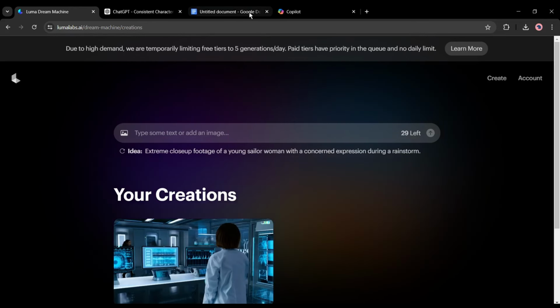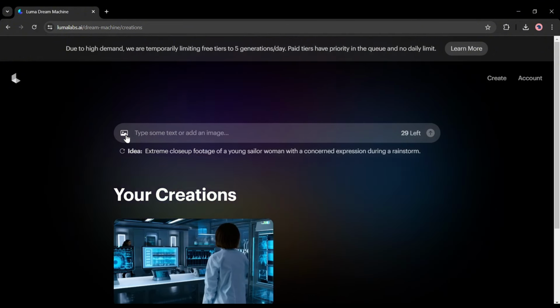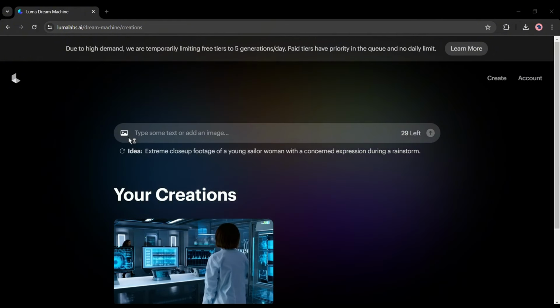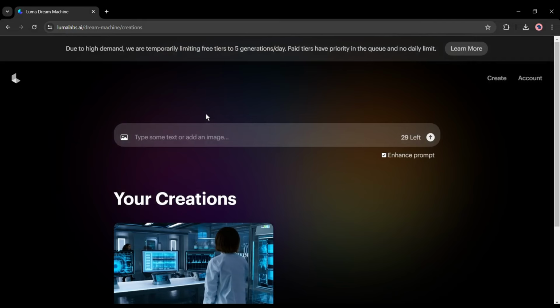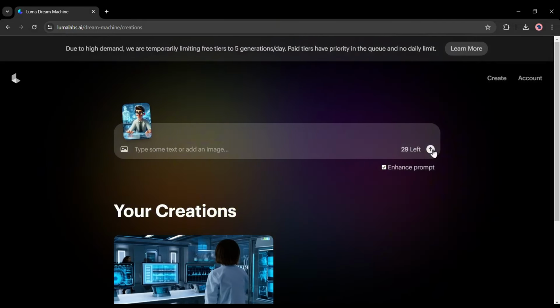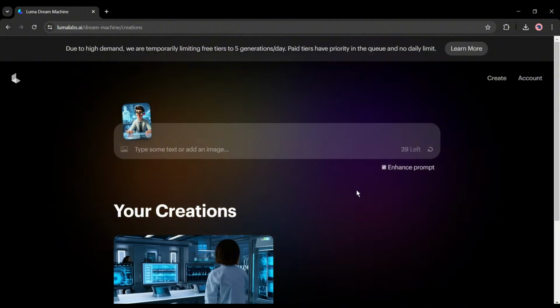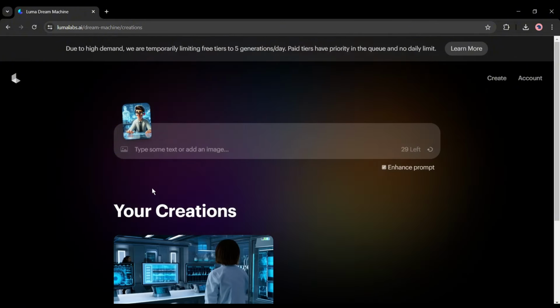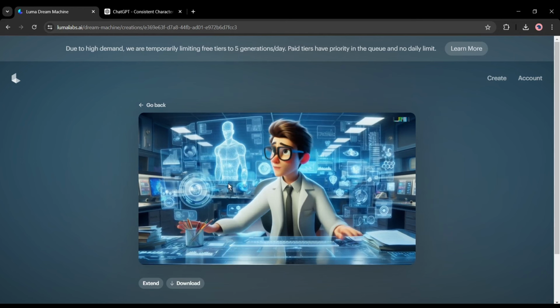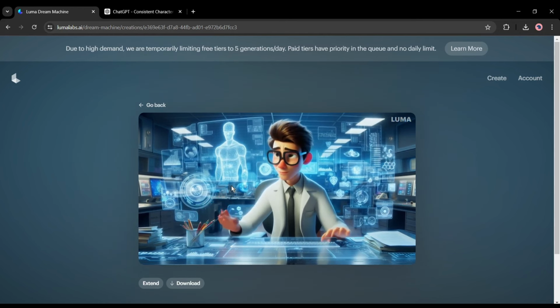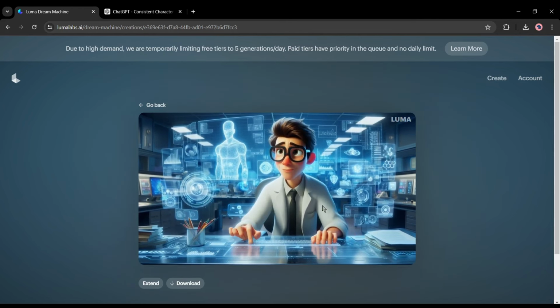Alright, come back to Luma Labs Dream Machine. Click on the small image icon from here and then upload your image. And this time around, I'm not going to type any prompt. I'm actually going to give it the creative directive and just click on Generate and see what it does with it. And for this one, this actually came out pretty good. Most of the time you get a lot of weirdness if you give it the complete creative directive.